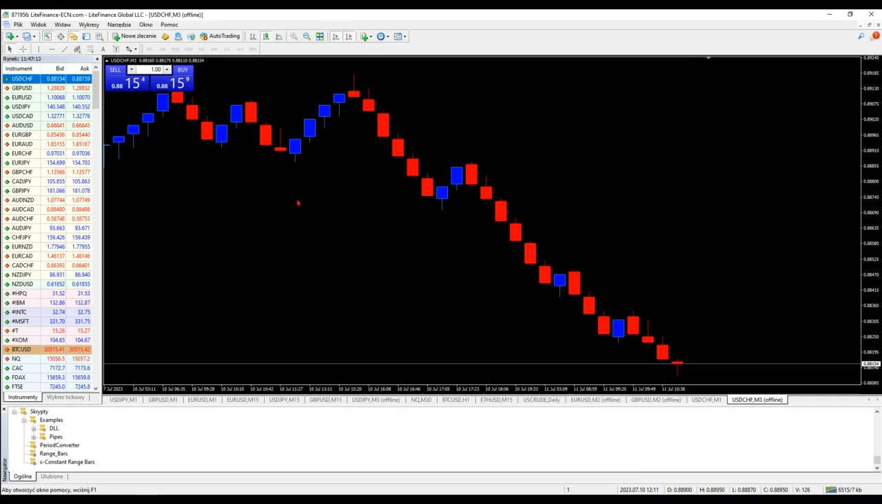With the next video, we are going to discuss the possible trading strategies with range bars.